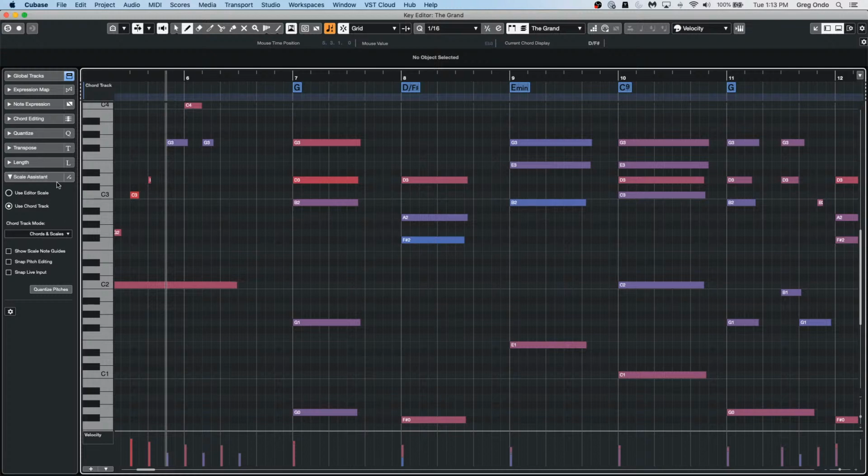And if you want it to be really advanced, you could go to your chords and scales, and you could even make up your own scales to work with.